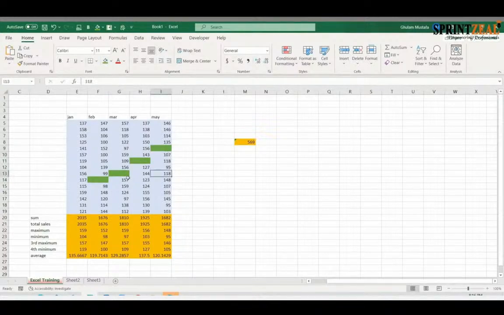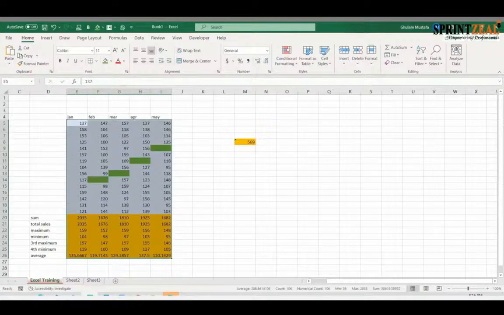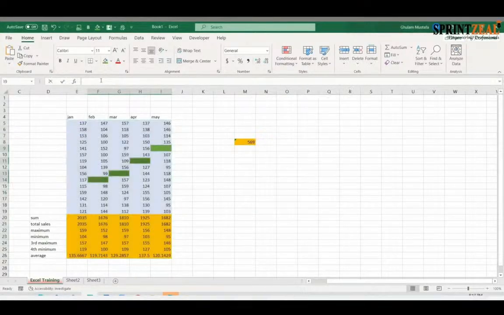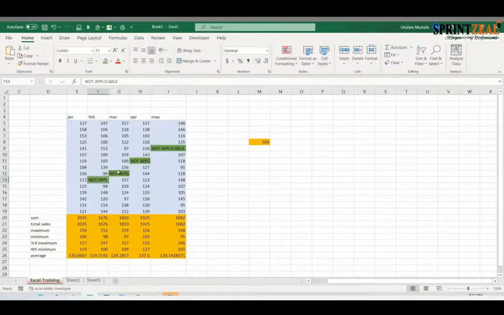Okay, now let's say your manager says to please fill those blanks with 0 or not applicable. How can I do that? I will select my whole data set. Let's say this is my data set. F5, Go To Special, pick Blanks and write here not applicable. Then, because I want to apply this to multiple cells, press Control Enter. Now you can see the entry is automatically applied to all the selected cells like this.